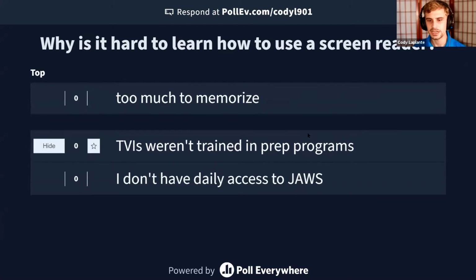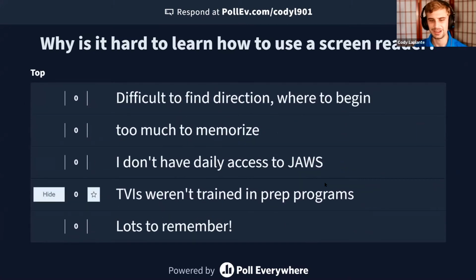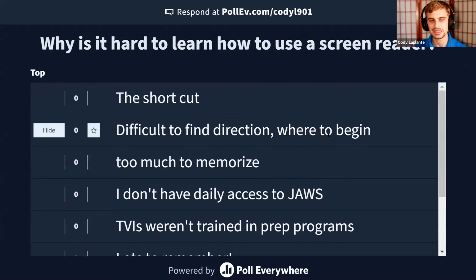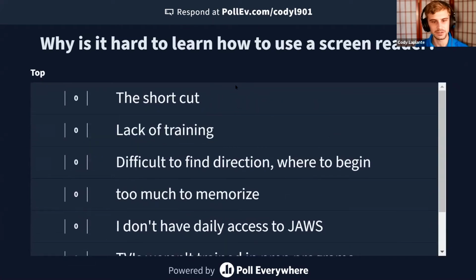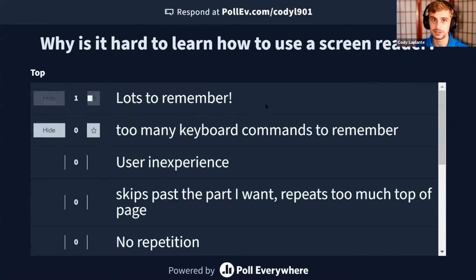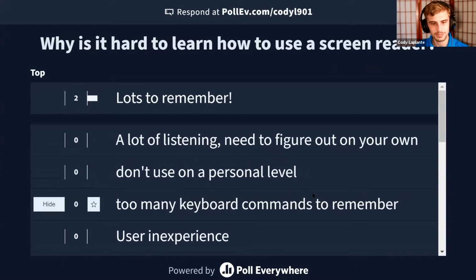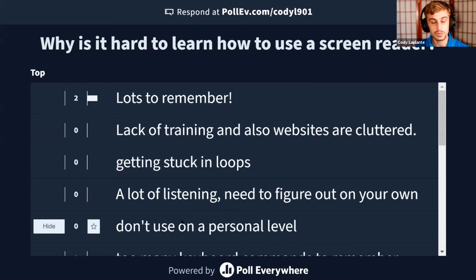TVIs were not trained in prep programs. Absolutely, I was not trained how to use a screen reader in my university prep program, not to the level that we need, right? The shortcuts. Why is it hard? Oh, shortcuts. There's lots of shortcuts, lots to remember. Too many keyboard commands to remember. We don't use it, right?